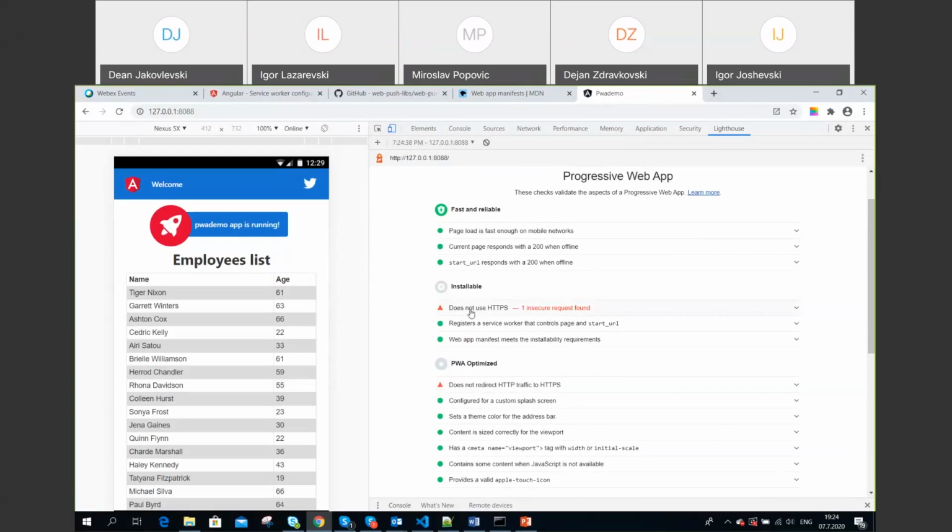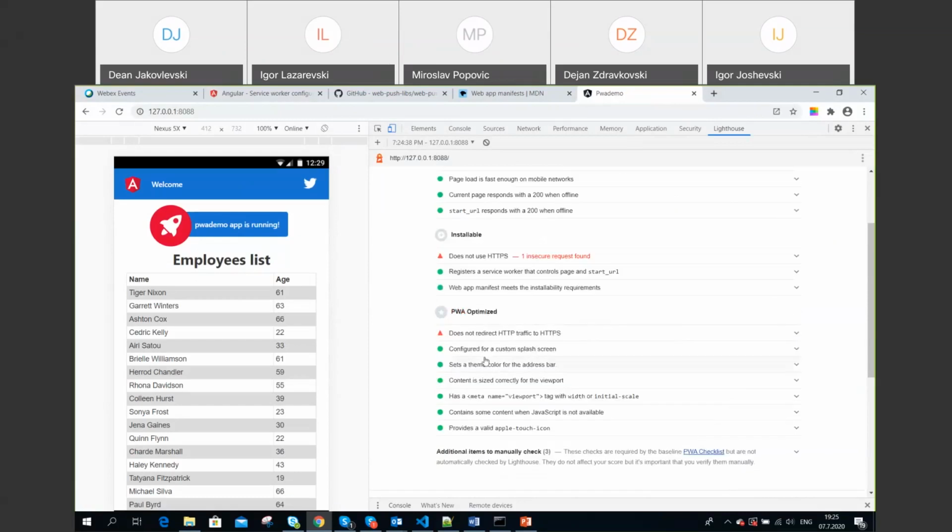So HTTPS is, let's say, mandatory if we talk about progressive web applications and service workers. Also in the PWA optimized section there is a remark about HTTPS. So it's a really useful extension, and if you try to use it through the command line, you can also generate a report in HTML format.